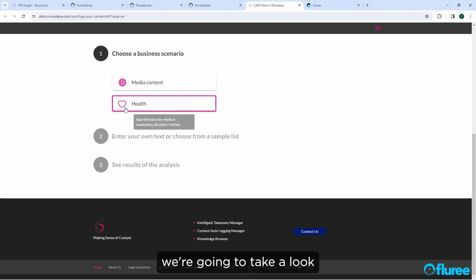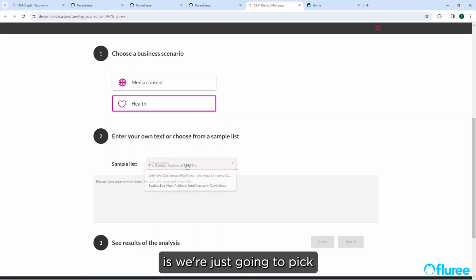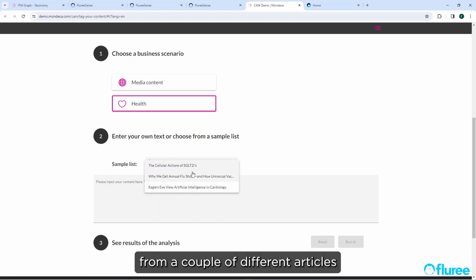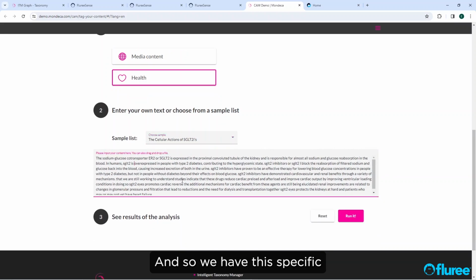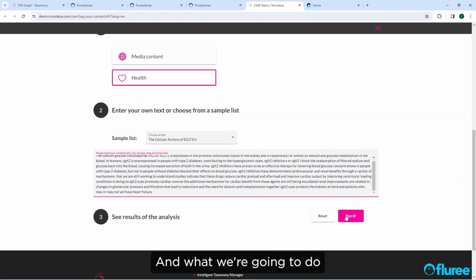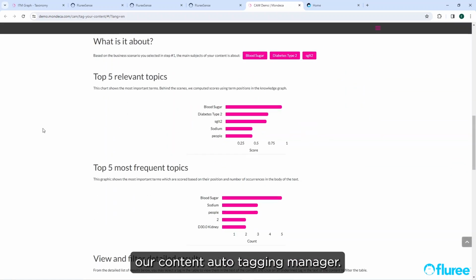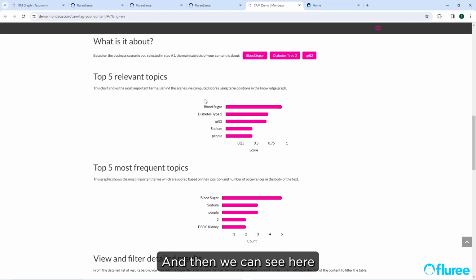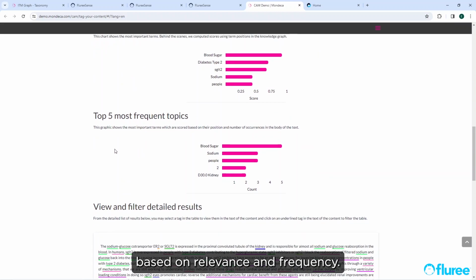In this scenario, we're going to take a look at a health ontology. And what we're going to do here is pick from a couple of different articles that have been preset. So we have this specific set of text, and we're just going to run our content auto tagging manager. What this is going to do is start to describe the key classes from an ontology that were present in the information. And then we can see here how it's describing the information based on relevance and frequency.